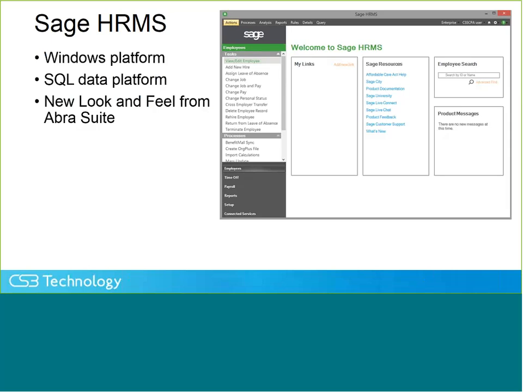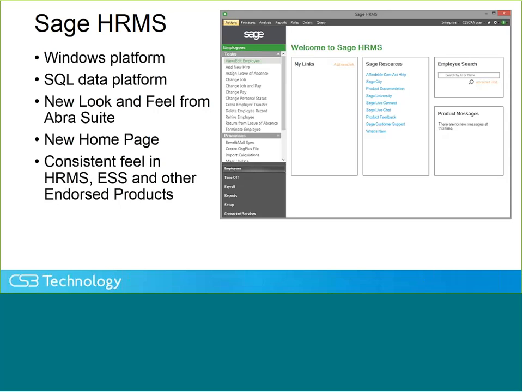So it is a new look and feel. You can see this is the homepage here for HRMS. I'm sure most of you have seen that before. They do have a new homepage on there. It has the ability to add in some links, some other really nice things in there, messages. And then it has a consistent feel in HRMS, and then your employee self-service, and then maybe some other products like your HR Actions, that sort of thing. They want to have a consistent feel. My Workforce Analyzer to have a consistent feel on all of those items. And then also it has the ability to do some connected services.